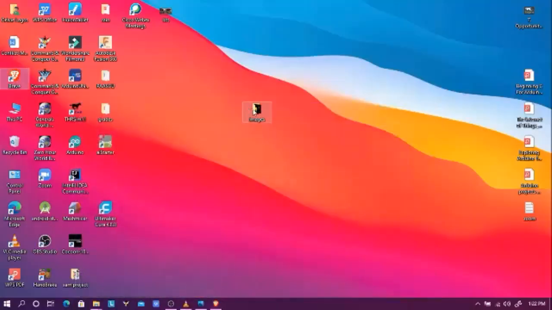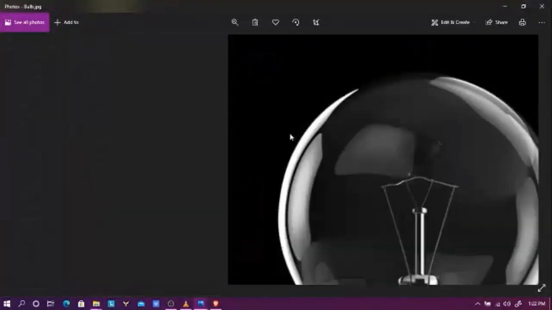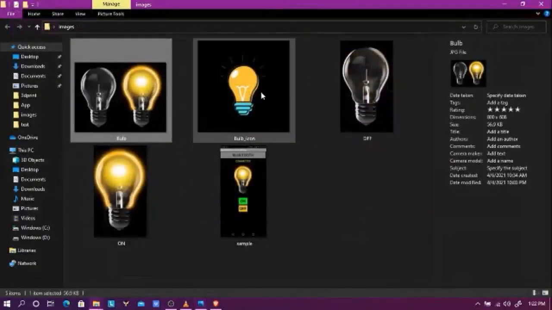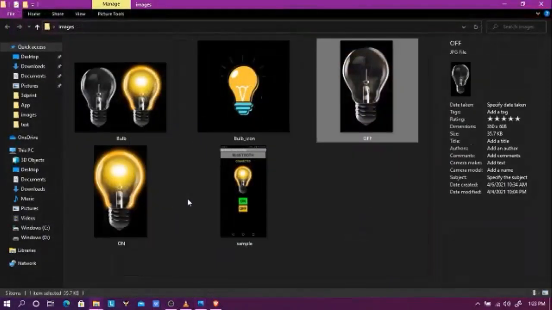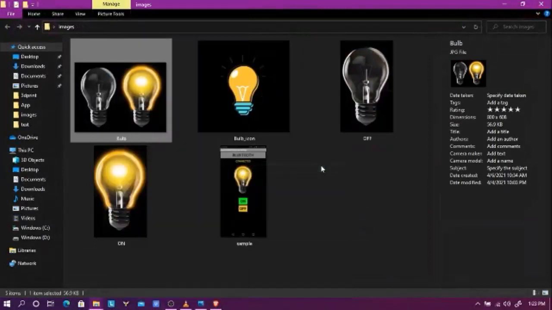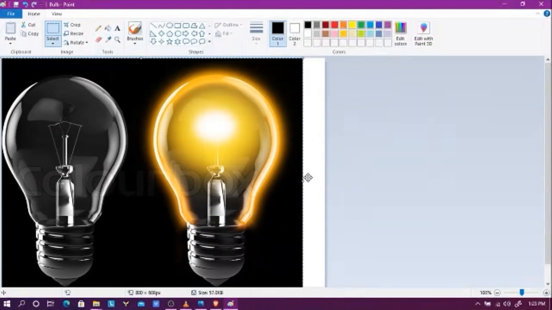Okay, now in the folder where the file is saved, this is the bulb actually. Now we are going to split the image into two. So in this case, we are going to split the off and the on bulb. Okay, now to split this one, we are going to open this with Paint. Now we will be using a simple application. In this case, we will be using a Paint application. So what we will do here is to split the two images.